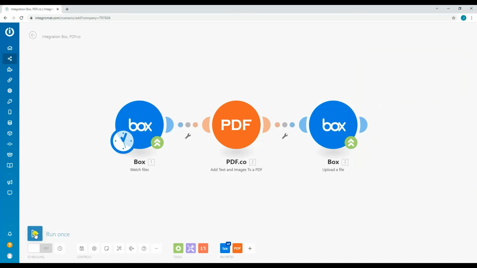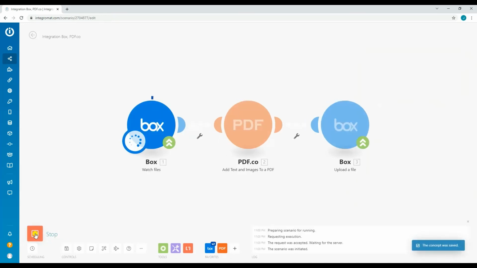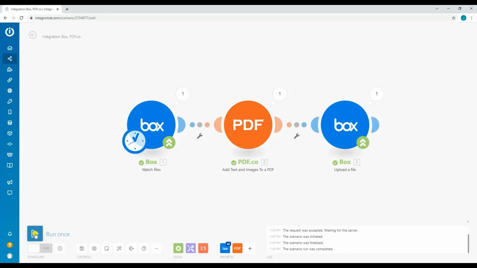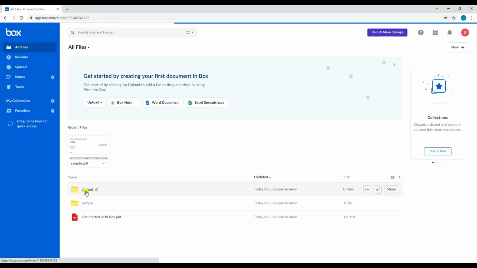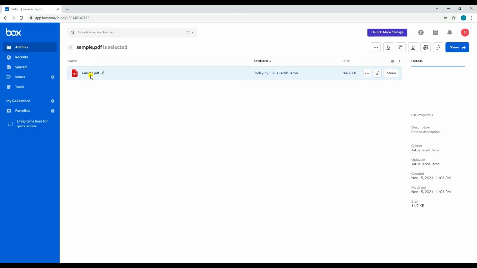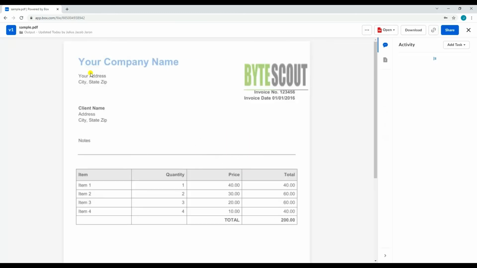Once you're done setting up the modules, you may now run the scenario. After running the scenario successfully, you may now check the output PDF inside your Box folder that you selected to upload the file.